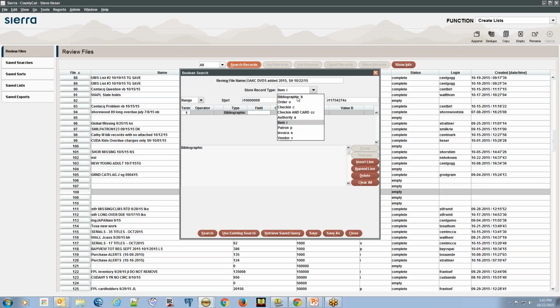And if I do something like this, bibliographic stored record type, and I say item location has, or this might be a better one, all fields don't have 24, this isn't going to work in most cases, because what you're telling the software to do is to search for all item records that don't have 24 in the item location field. But as long as it matches one of those attached records, it's going to come up in your search.